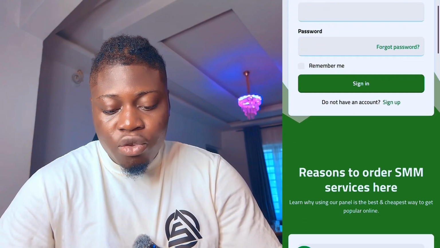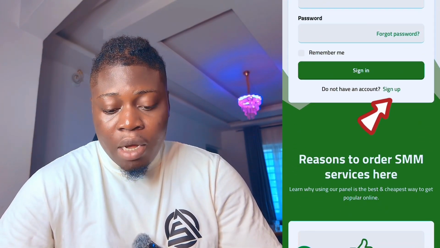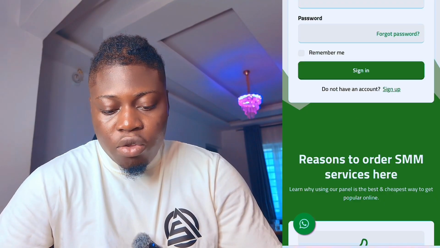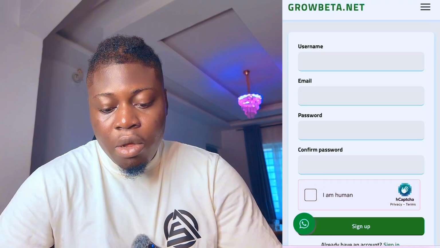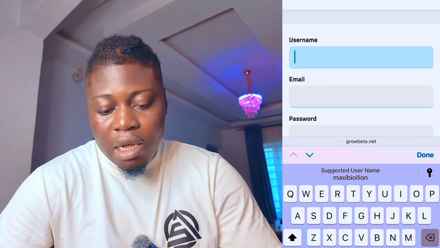Firstly, for you to create an account, you need to swipe down right here. You can see the sign up right here. Can you see the sign up? You need to tap on it, and once you tap on it, the next thing you need to do is come to this username. Can you see this username right here? Just tap on it and create your username.